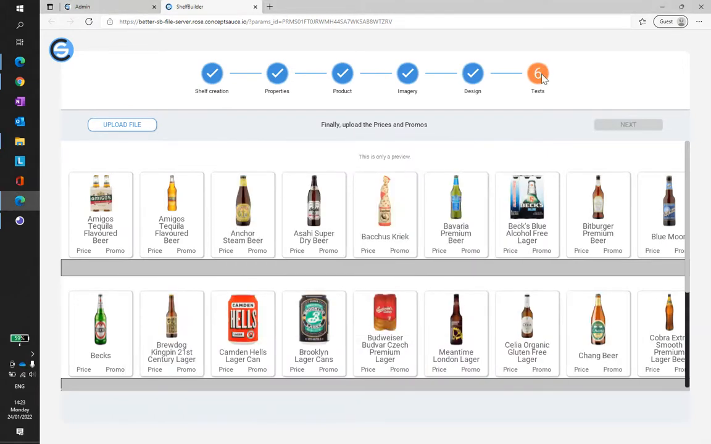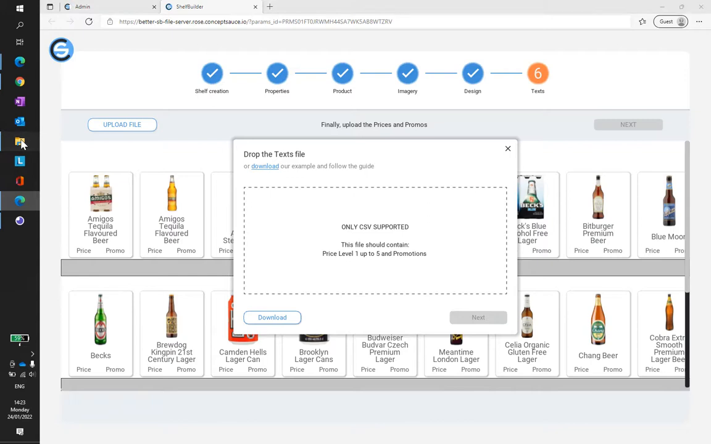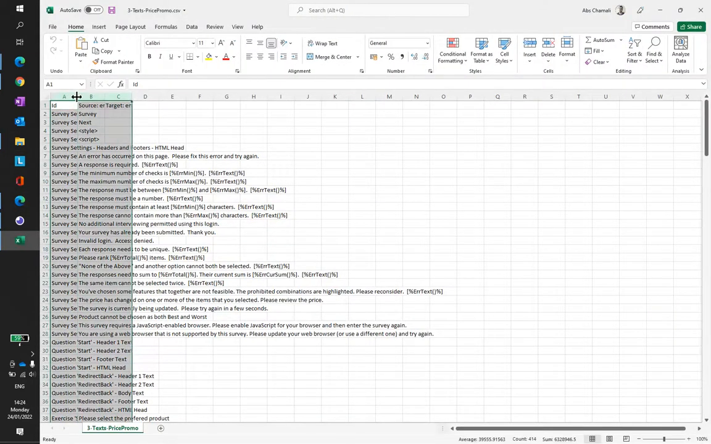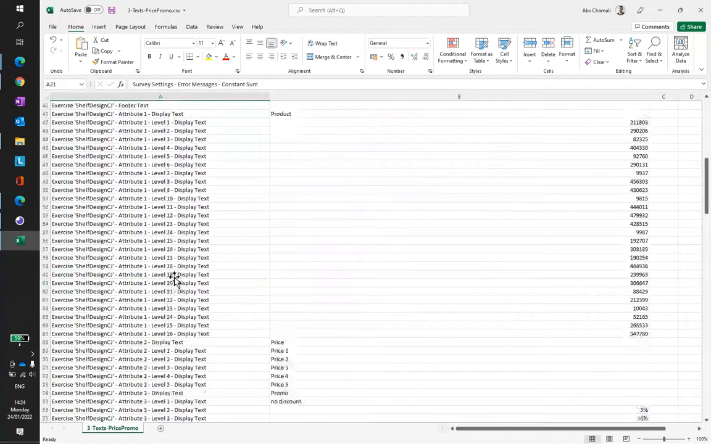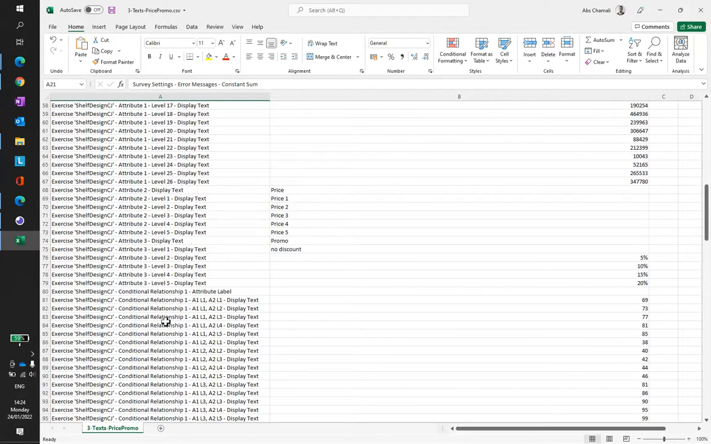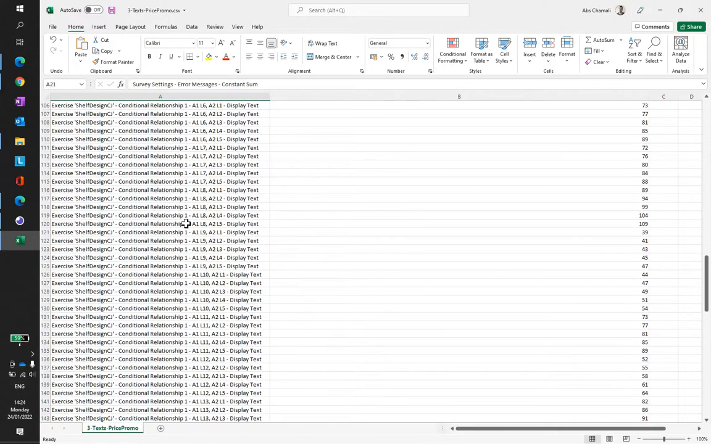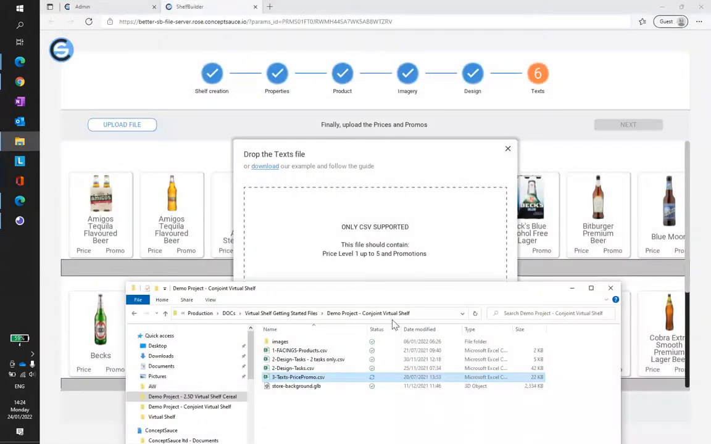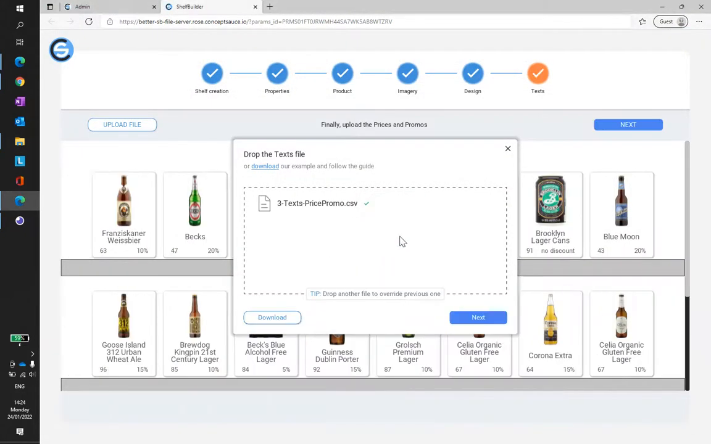Again, nothing has changed in the background, but now we go to the text file, upload that. So let's open that up and see what it looks like. This is essentially a translation file from Sawtooth Lighthouse Studio. Okay. Once we're happy with this, all the system will do is try and match all this data up to all the files that we already uploaded, and thus build the shelf that we need. So we'll do that. Drag that over, click next.